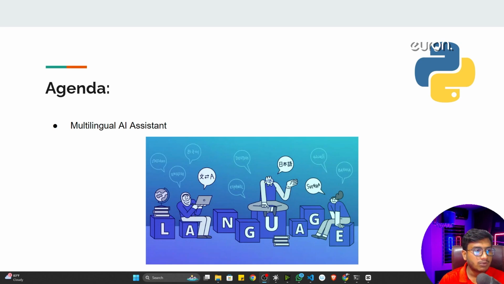So first of all, let me tell you what is multilingual AI assistant. See, multilingual means it can support multiple languages. Previously I was working with only the English language, right? I was giving the English command and all, but the application we'll be implementing can support multiple languages. That's why it's called multilingual AI assistant. So I think you already know if I want to develop any project, what are the steps we have to follow?